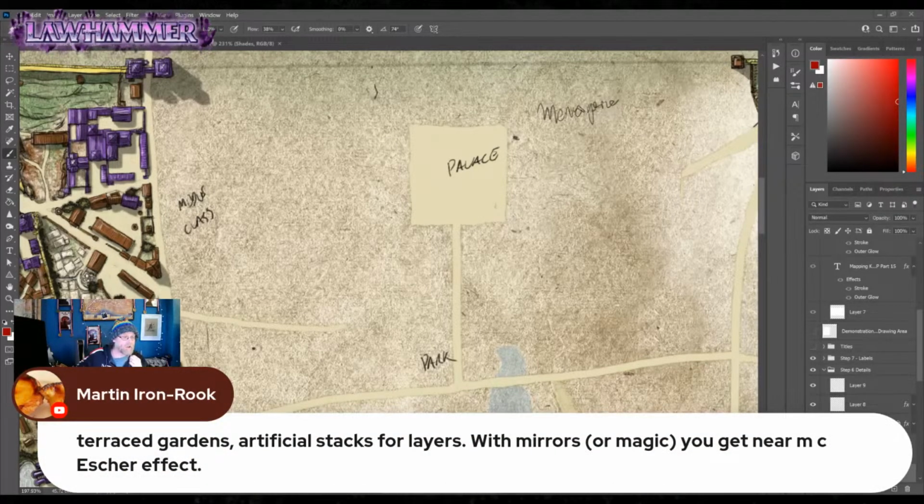Martin then adds terrace gardens, artificial stacks for layers with mirrors or magic. You get an MC Escher effect. So to try and make most use of the garden area by clever use of blocking sight and revealing sight, so you get vistas and vistas removed as you go through tighter areas. That might be a good idea.